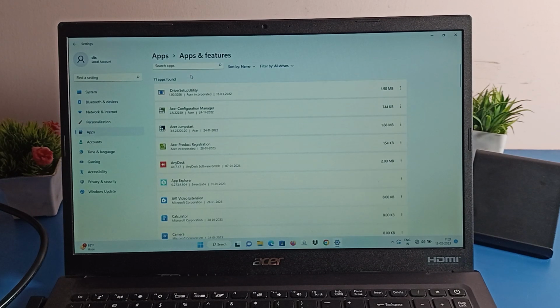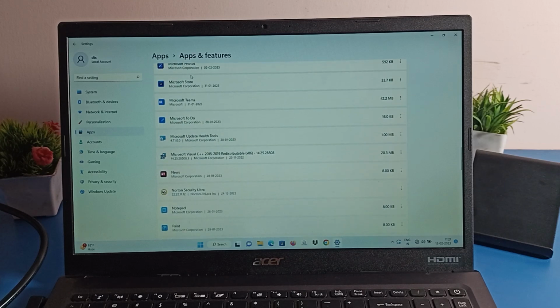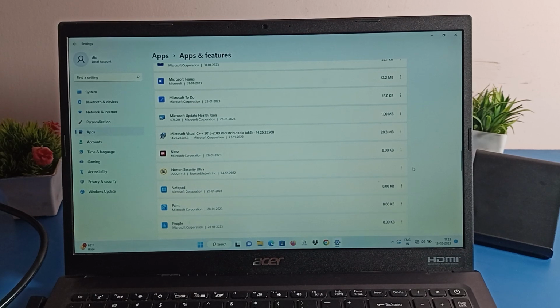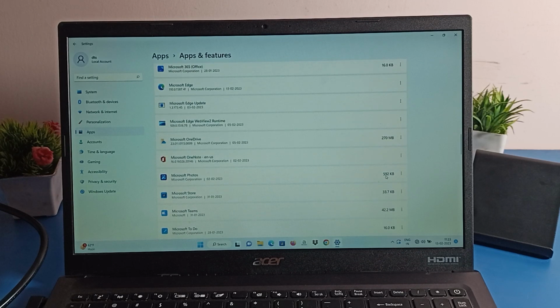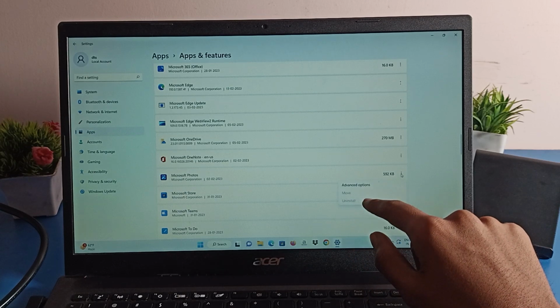Whichever app you want to install, you can install it here. There are many apps. For example, if I take this app, on the right side click on the three dots and you can install this app. Where you see MB, you can install it, and where you see KB, you cannot install it. Let's look at this 559 KB app. I cannot install this app on my laptop.